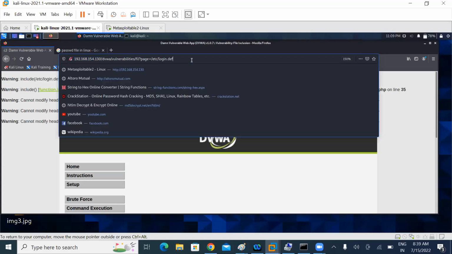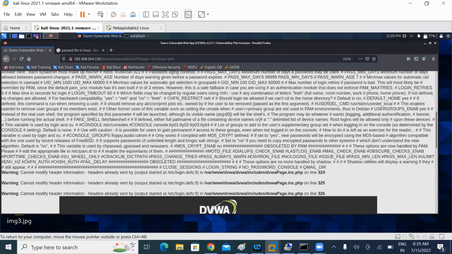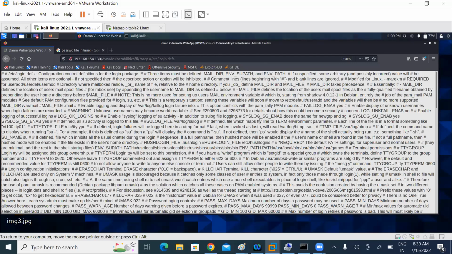No, we didn't get this content. Okay, we got the content of login.defs. So this vulnerability is called local file inclusion. We try to extract the content of the files that are there in the server by tweaking the paths in the URL from the client system. This is the definition of local file inclusion.